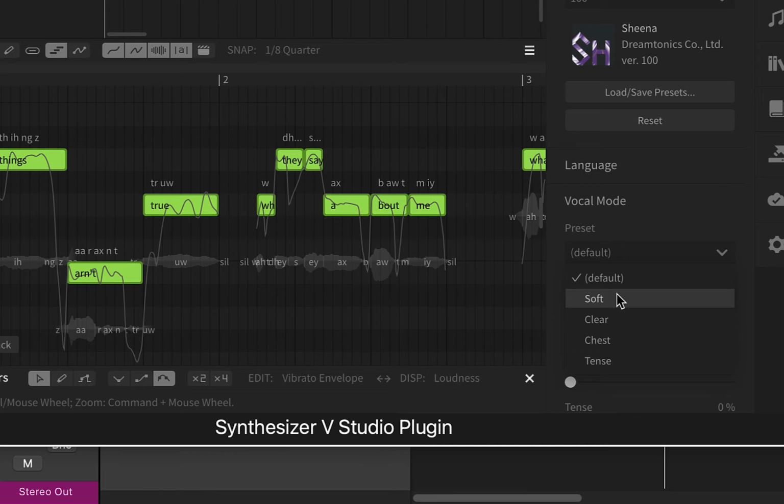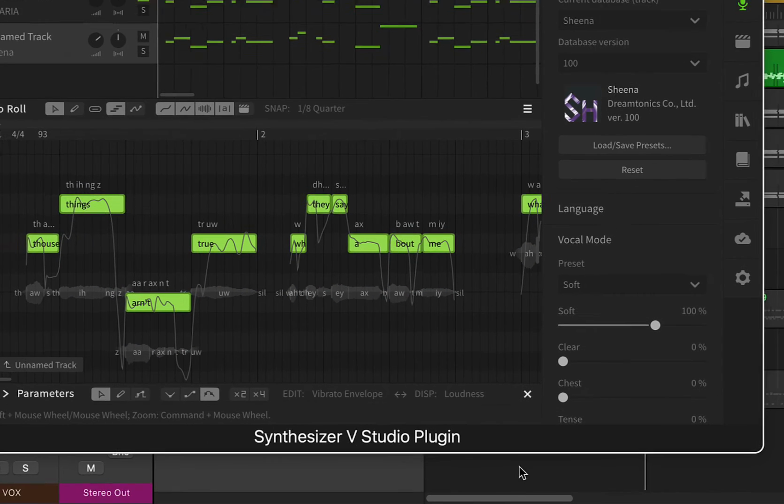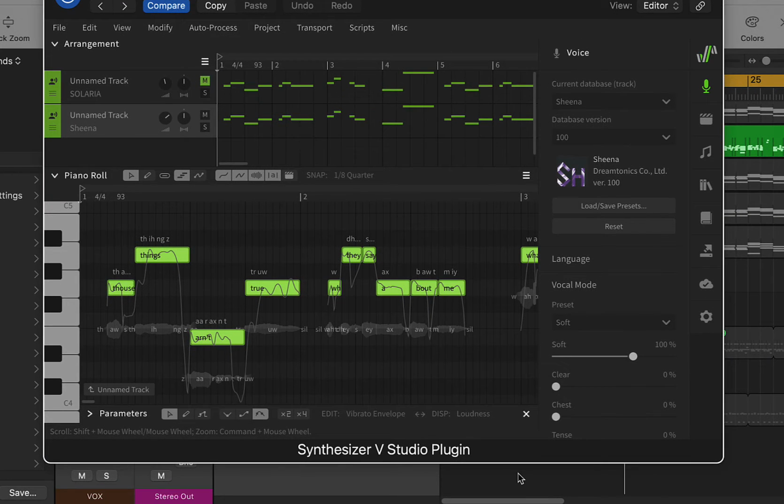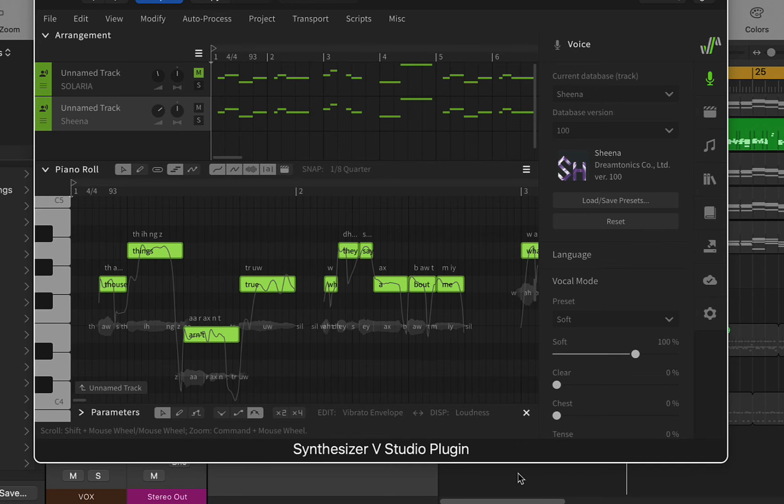So pretty cool. And then we got the soft. And by the way, this is just running through the Xvox plugin for vocal effects, compression, EQ, and so on and so forth, reverb, and delay.